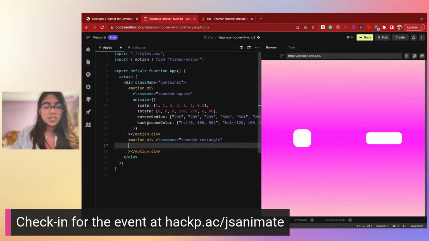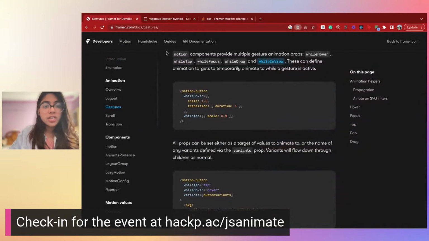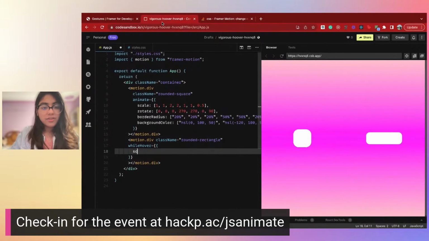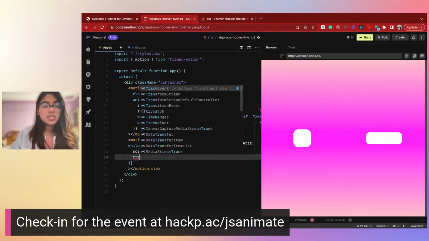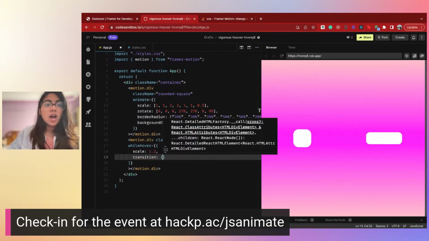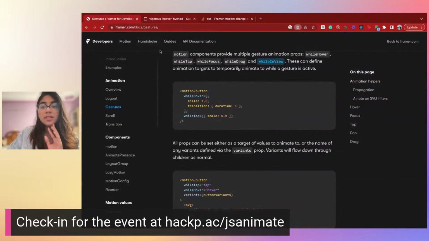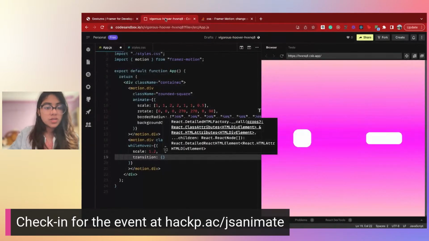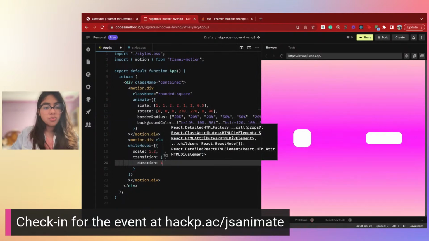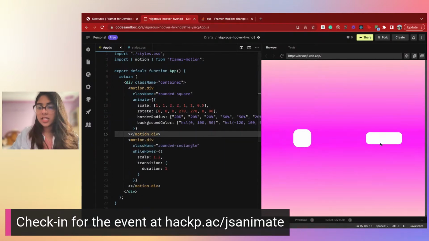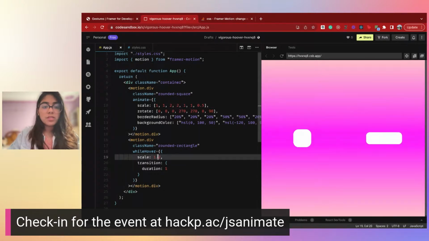Now let's say while hovering, let's go back here and see how they're doing it. We can scale it to make it look a little bit bigger. It talks about a transition, which is how long we want it to take, and I think we can have more props with transition. Let's give it a duration of 1, in seconds. So while I'm hovering, it's growing. But maybe this is a little too big. Let's make it just 1.1, so it slightly grows when you go there.